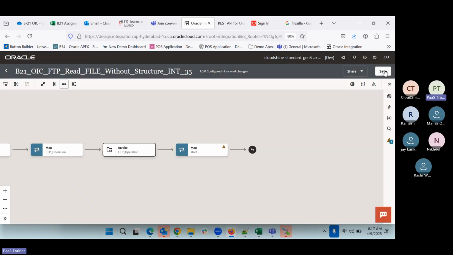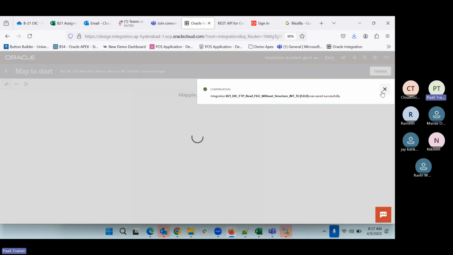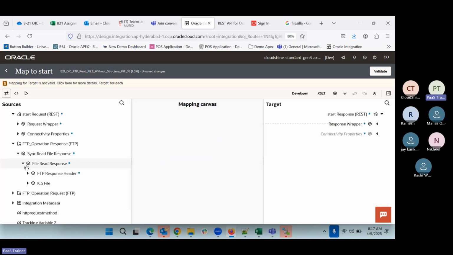So now what will happen? We have said we will not specify the structure. So what activity will happen right now? We can come here. And if you see the output from this one, what does it contain? It will contain the file reference. If you see, the ICS file came. It means it will not return the content of the file. It will return the reference of the file, because we don't know the structure of the file.